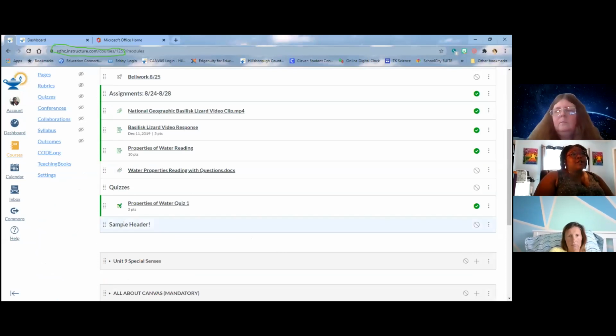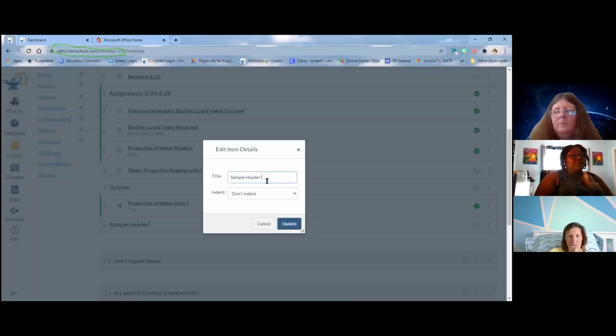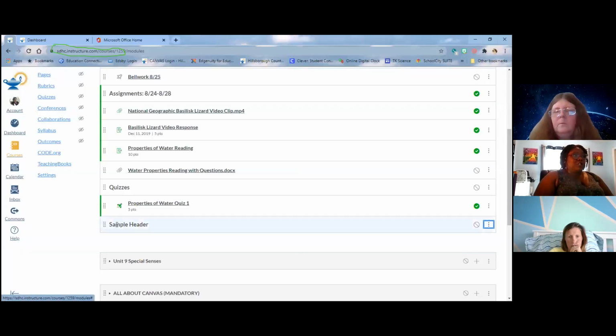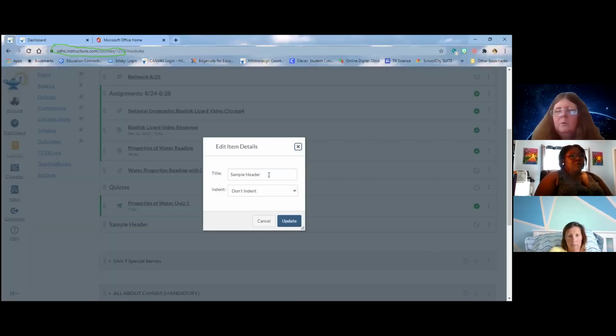Now, once your header is made, let's say you want to change it. You can go to the 3 dots on the far right side, the right side of the name of your header, and hit edit, and it will let you change it. Then you can name it whatever you want.